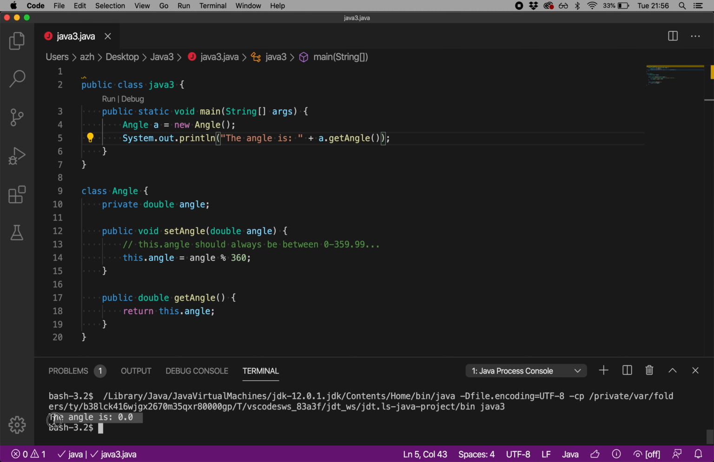So the angle is 0.0. Now you may notice that we're not actually ever calling the setter, and we have not defined a constructor, so it's using the default constructor, which does nothing. And yet this angle value is 0.0, okay?